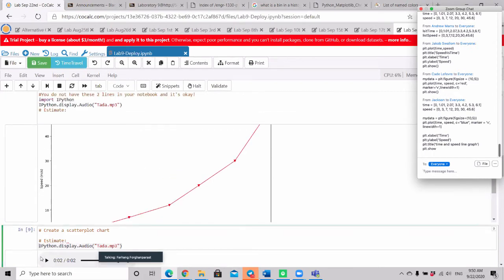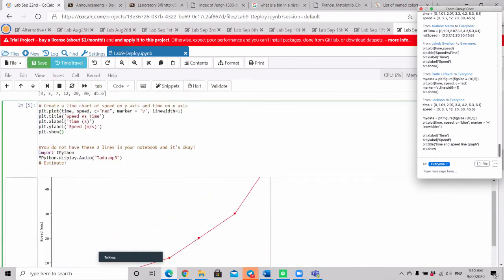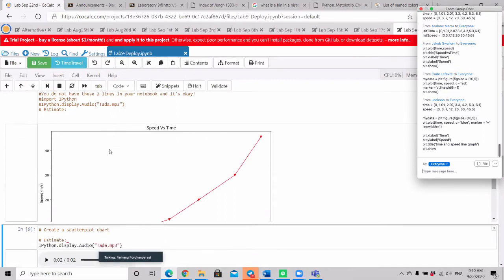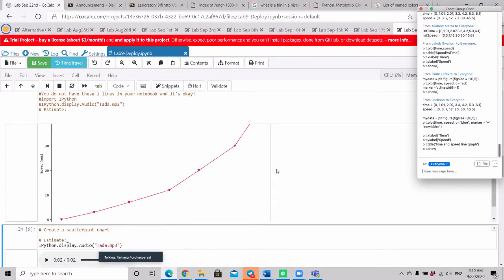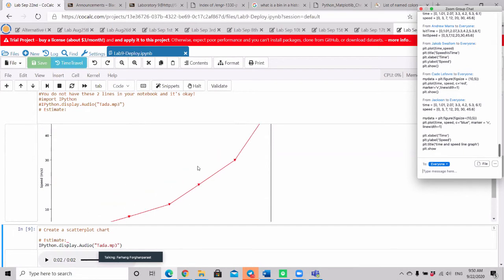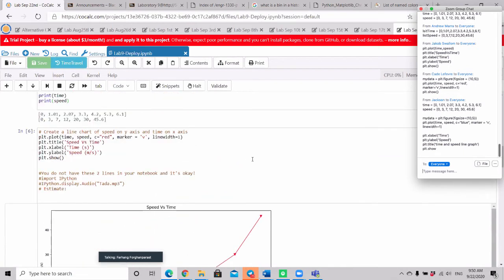I'm actually going to hash these. So his plot looks the way he wants it to. The triangles are located at each data point that he had, and then they're being connected by a red line with the line width that he has set up. So thank you very much for sharing your answers with me.